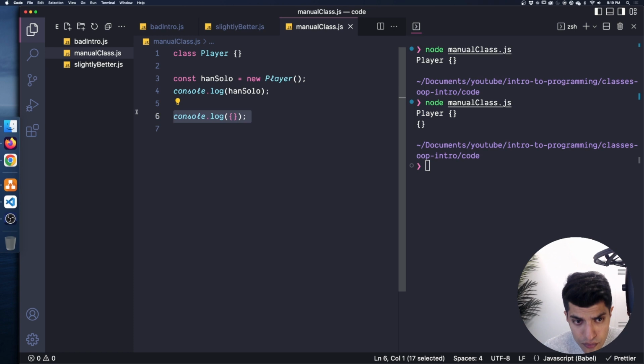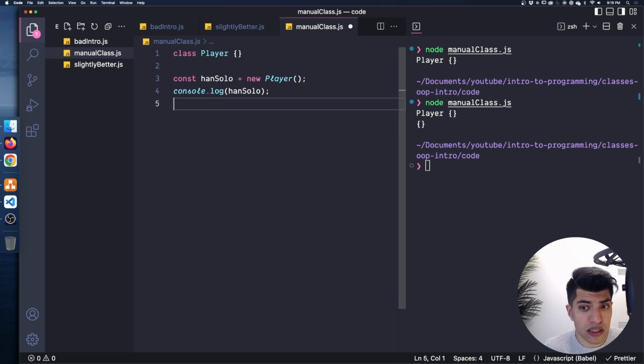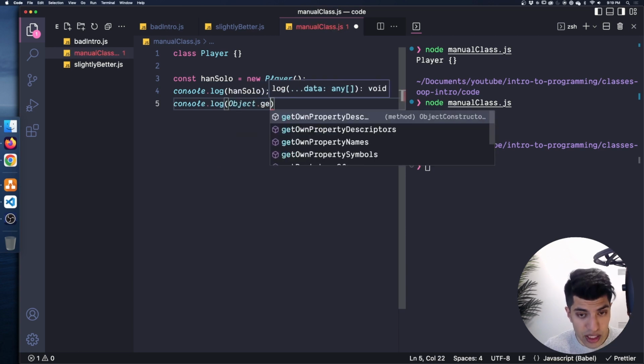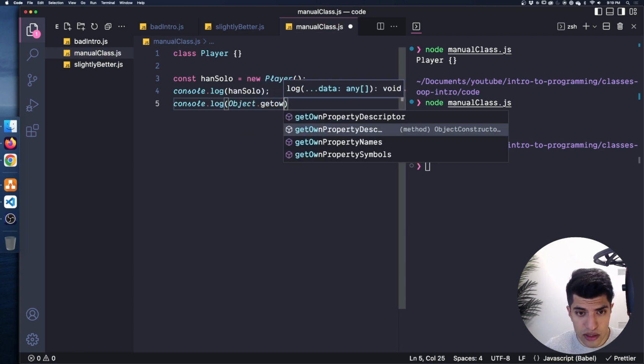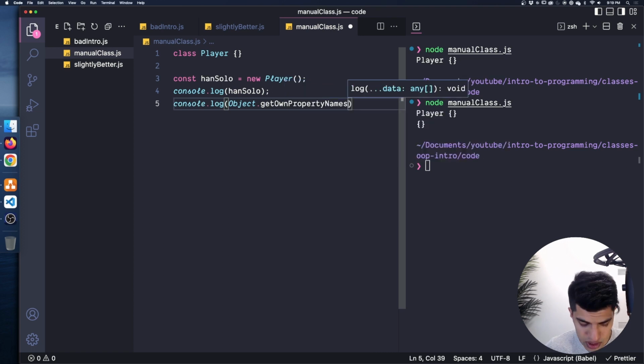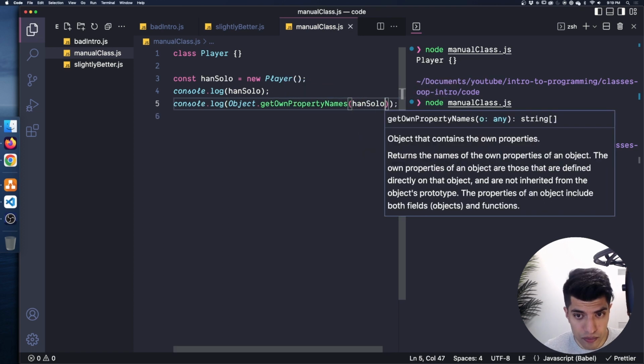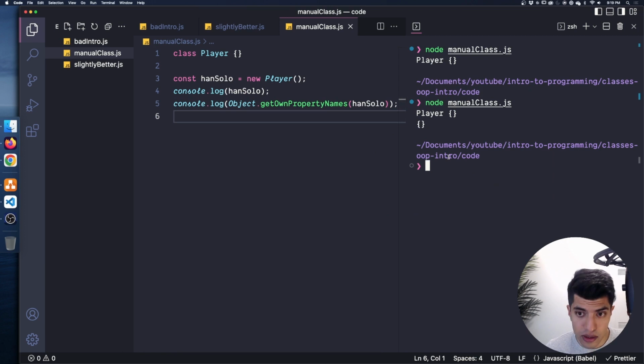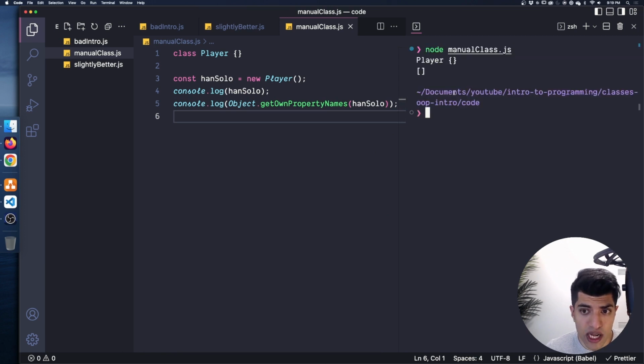All right. Now, to show you something else, I just want to do this as well. I want to do a console.log of Object.getOwnPropertyNames. That's the one for Han Solo. Okay. And I'm going to clear my console. I'll run that one more time. So you can see that there's nothing in here. Okay. So Han Solo has no properties right now. So that's kind of interesting.